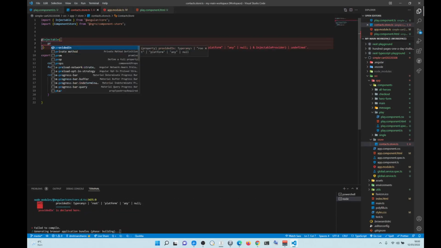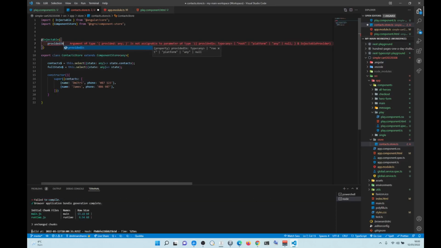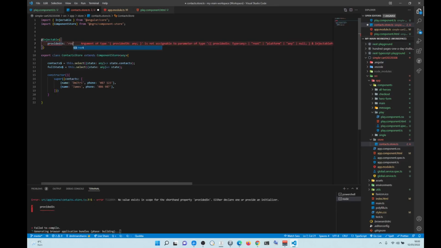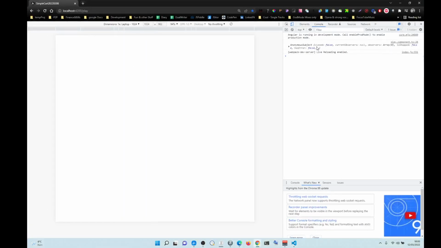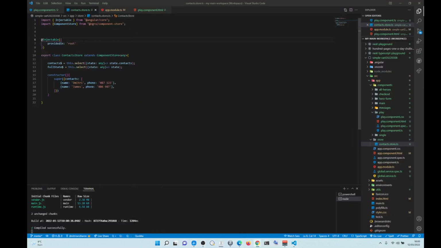It's like provided in, and then you put root. And this also solves this problem. This is the best code. You see? It works as well. Now, this is the new way of doing it.